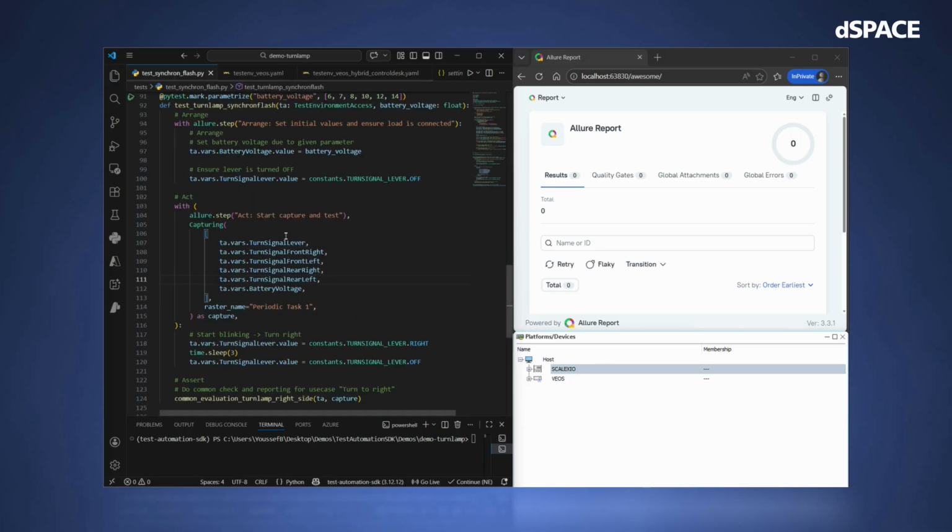For the test case itself, it doesn't matter. Whatever tool is in the background, whatever interface in the background, it doesn't matter. The test case stays the same. Whether this is VEOS or SCALEXIO or HIL or SIL, this has no effect whatsoever on the test case.